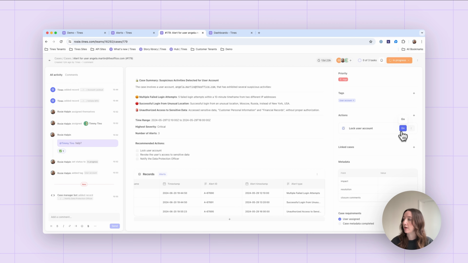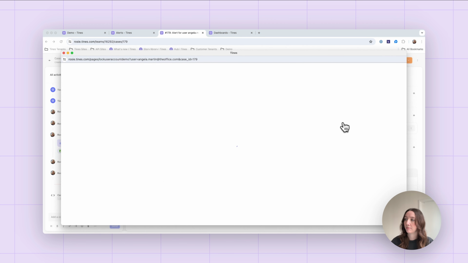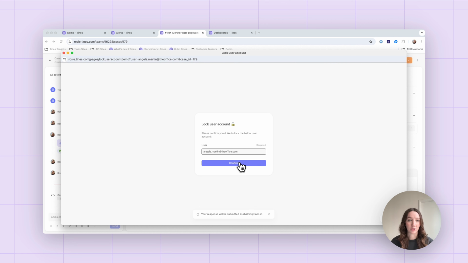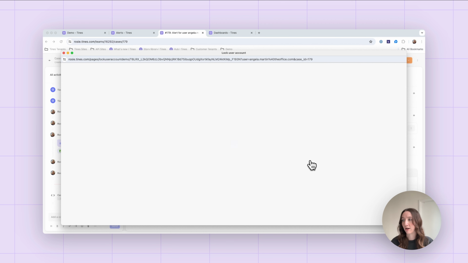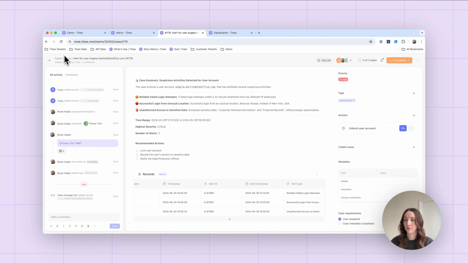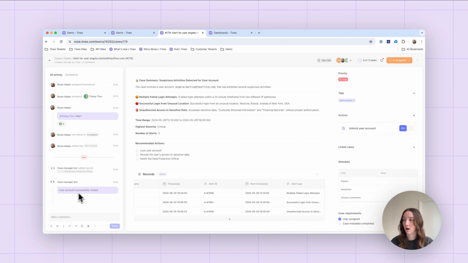Based on this data, I'm going to go ahead and lock the user account. This relates to my Tines page. You can build custom actions within Tines. And now that my user account is locked, I receive a notification. It's logged in our comments. And now our action has automatically updated to unlock the user account if I chose to do so later on.